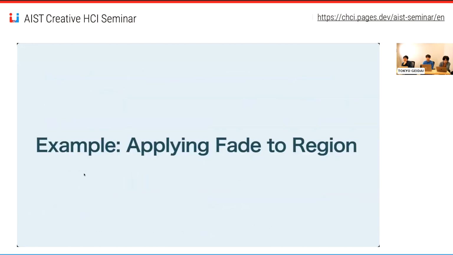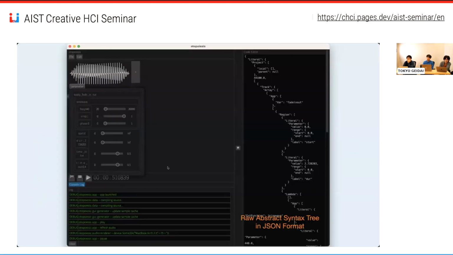And the current status of Otopoiesis is a very early prototype that can generate only a sine wave and apply fade in and fade out. So I'm going to show such a demo. For example, this is an example of a function that translates a region into another region. Fade in and fade out for a region is usually supplied as built-in functionality in a normal DAW, but in Otopoiesis the fade in and fade out is also written in user code.